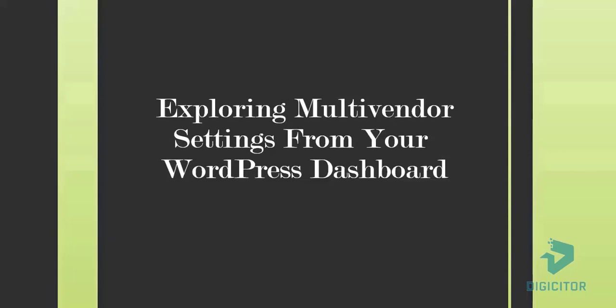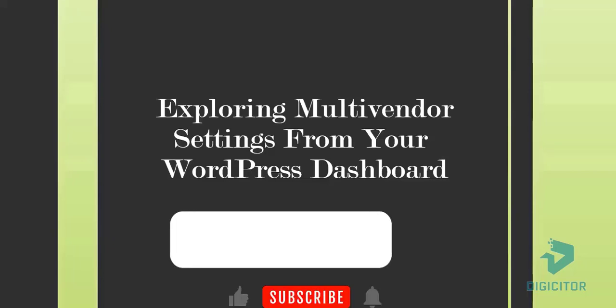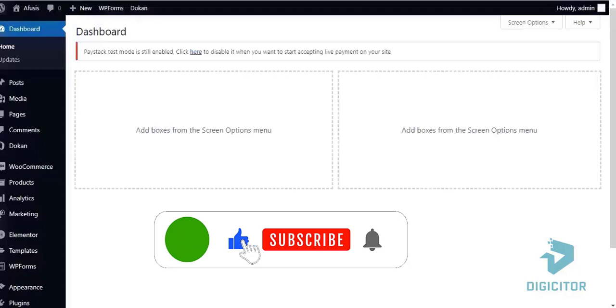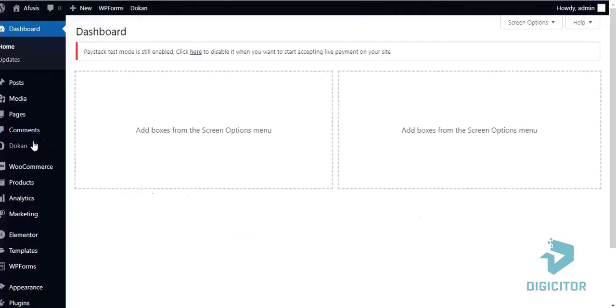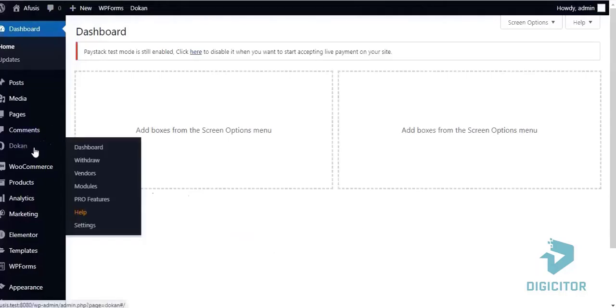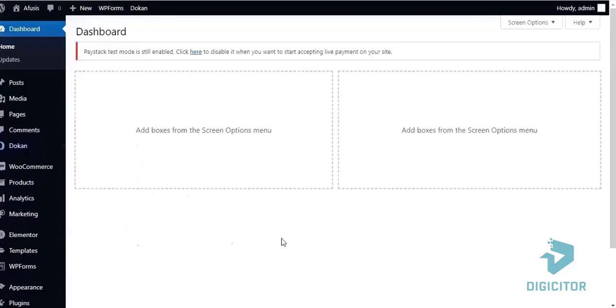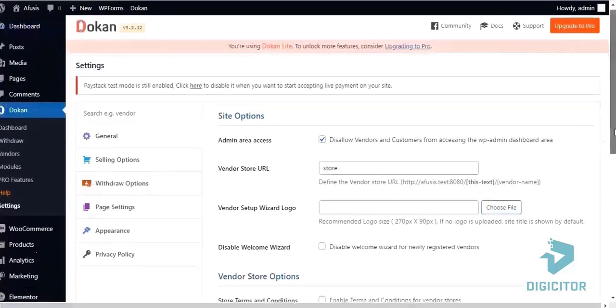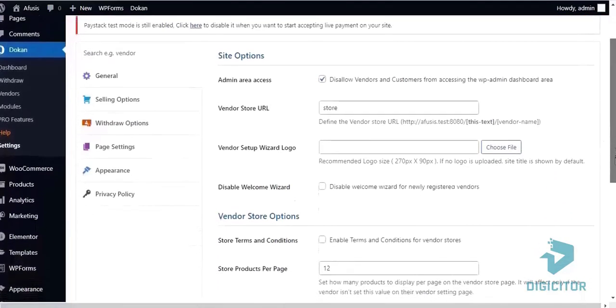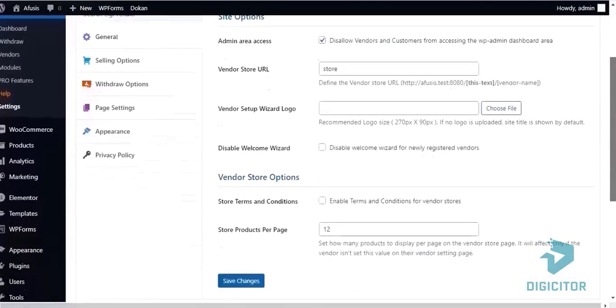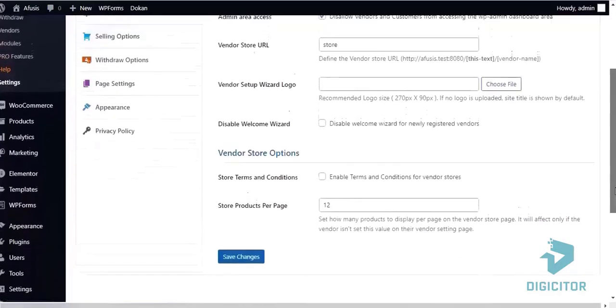So we are going to explore settings from the admin owner WordPress dashboard. This is for the website admin. That is the owner. So head over to your WordPress dashboard. Click on Dokan. And click Settings. So this is the general part of the admin area. This is how it looks. You can edit the details.